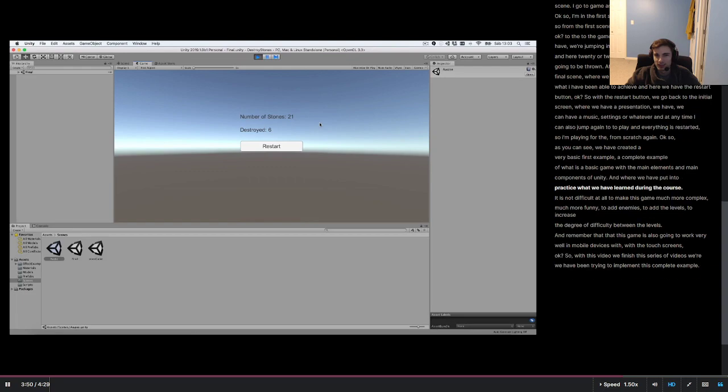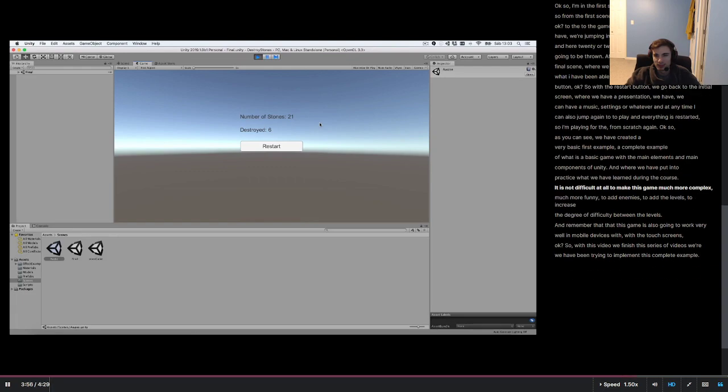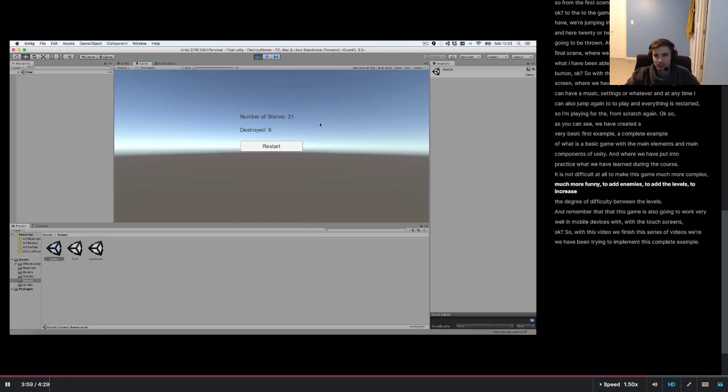And where we have put into practice what we have learned during the course. It is not difficult at all to make this game much more complex, much more funny, to add enemies.